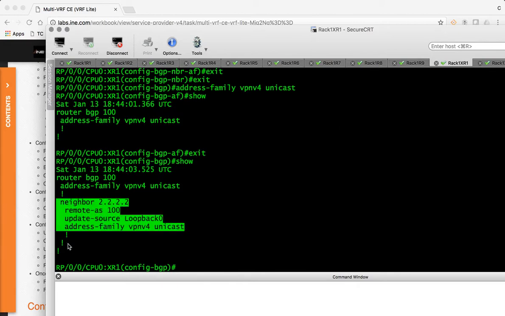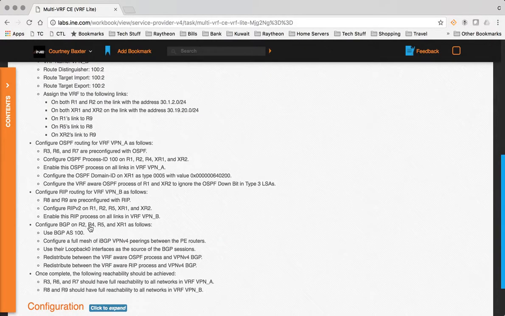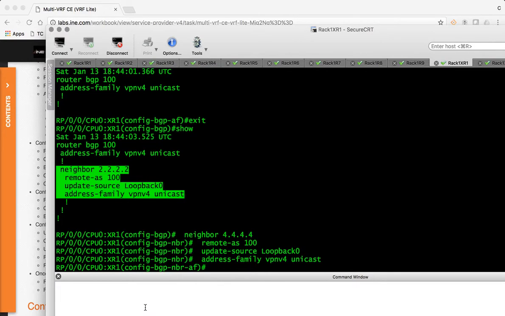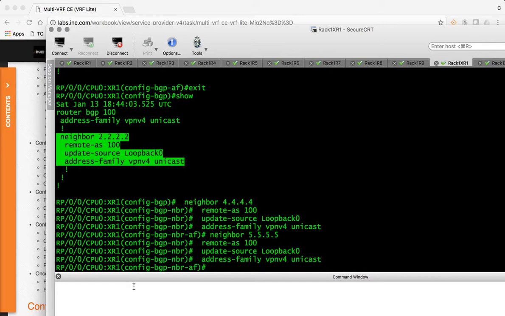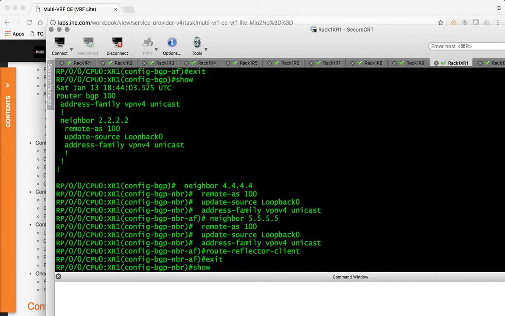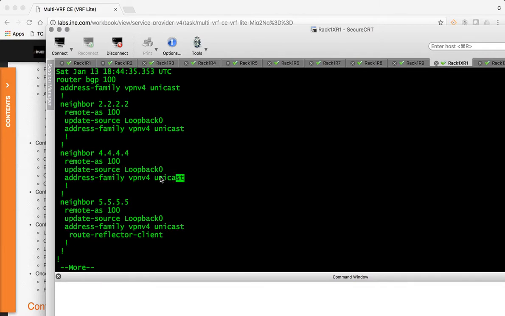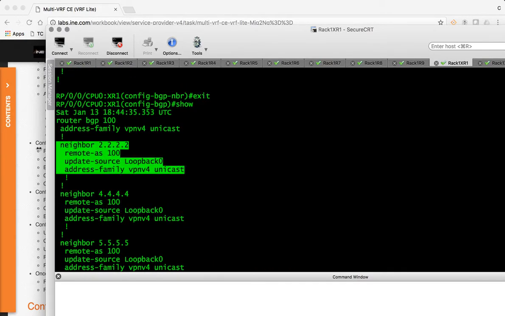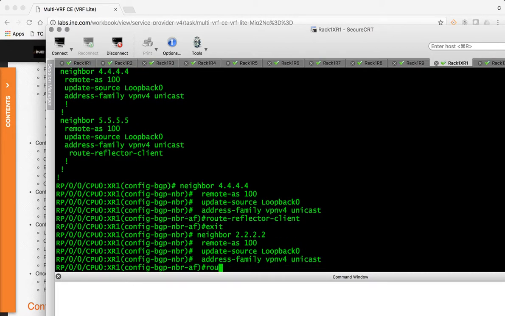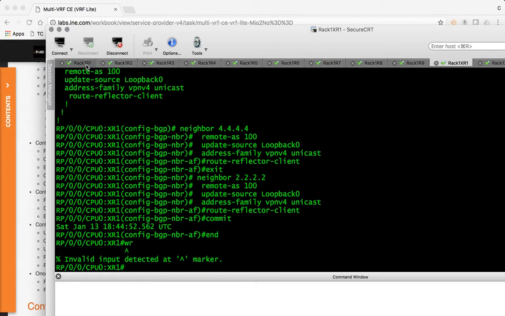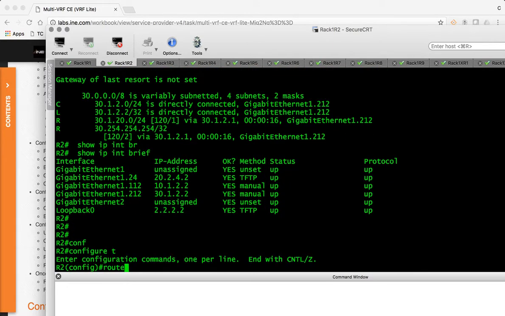And essentially this is copy and paste. So it'll be 4, 5, and XR1. We need one for 4, and 5. Ah, you know what I didn't do? I've got to do route-reflector-client. Route reflector client. Perfect. And then on R2, these other configs are going to be super easy now.